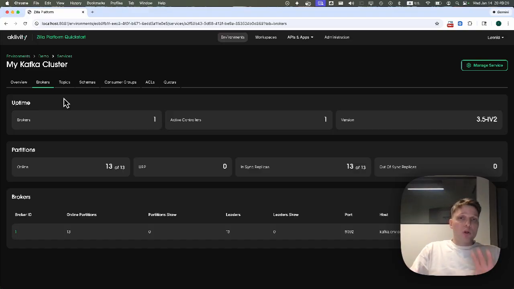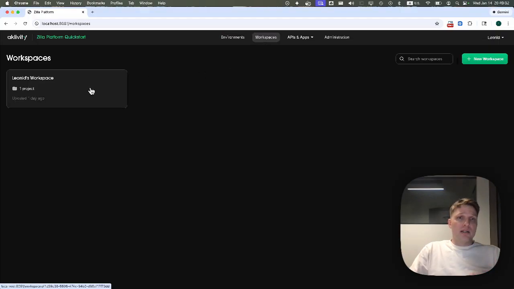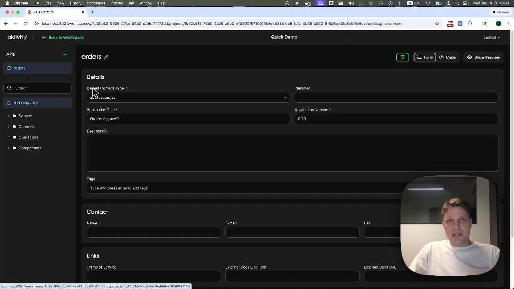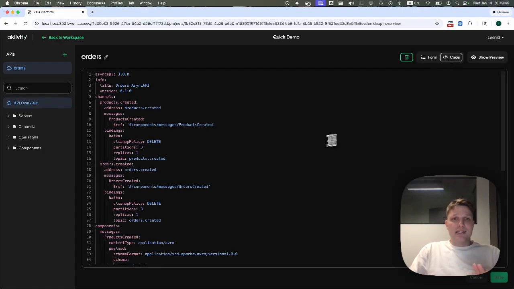And once I've explored my Kafka cluster, I'm now ready to start assembling a data product. A data product is defined by a set of topics, schemas, if available, and metadata, which includes ownership information, documentation, etc. The Zilla platform specifies all of this via AsyncAPI. And what's neat is that you don't have to write your AsyncAPI spec from scratch with the Zilla platform. You can actually extract it from a set of topics.